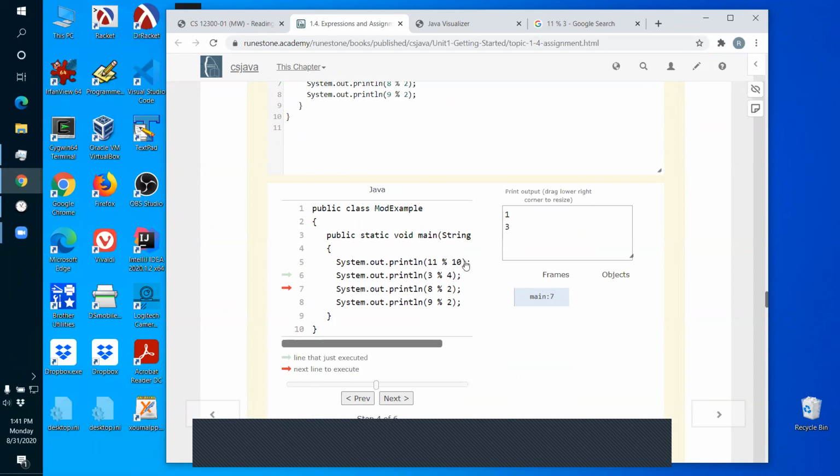I'm sorry, this is not how many tens are in 11. This is what's left over. This is the remainder. So when you put one 10 into 11, you get one left over. There are no fours in the three. This is a quirky one. There are no fours in three, so you just have three left over.